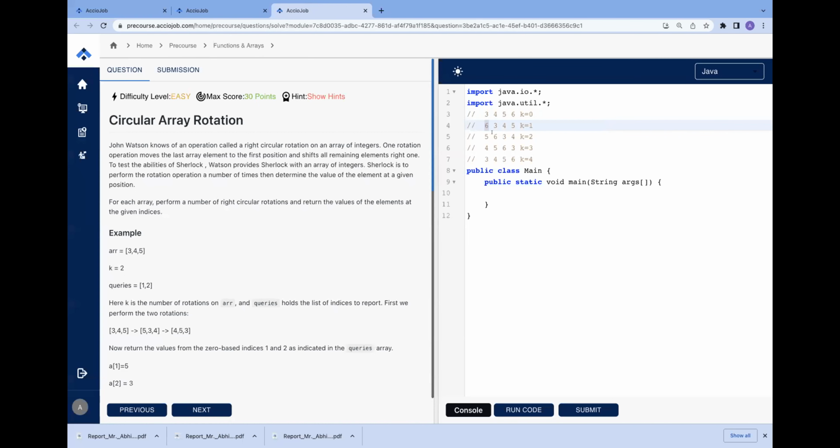6 will go to the right, then 3, then 4, then 5 comes here. The 5th place doesn't exist, so we move 5 to the front. That gives 5, 6, 3, 4. That is for k equals 2. And we repeat the same process. After exactly k equals 4, the array looks exactly the same. Why? Because after every n shifts, the array is going to look exactly the same.